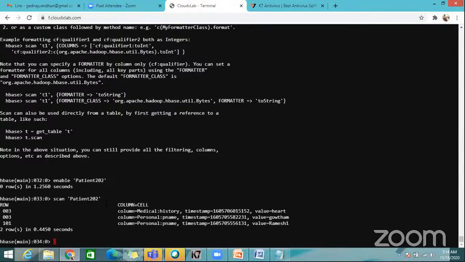So why are we doing this? Simply, if you want some particular tables, like the transaction tables in banking, to be accessible only by some people, then for the rest of the people they will disable it, okay. If you want to know whether your table is enabled or not, just give is enabled and just give the table name, okay. Just give patient 201, okay.